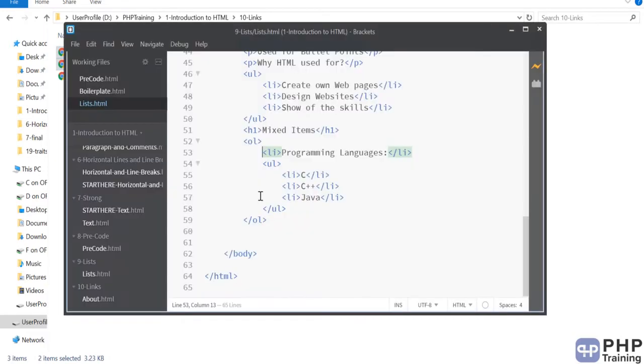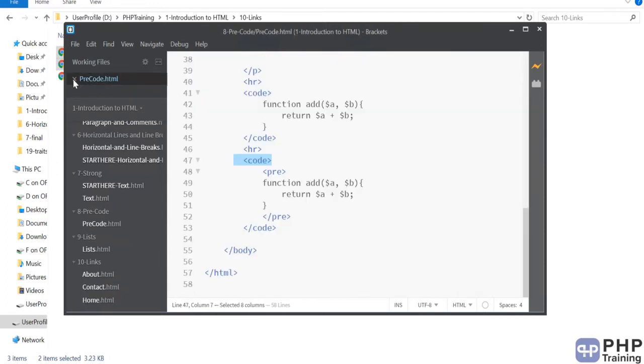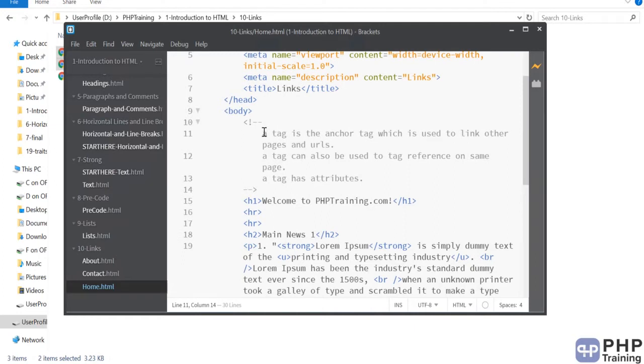Okay, so let's look at the anchor tag and understand how to write links inside your pages. So let's open your home page. A is a tag which is used to create a hyperlink. It is also called the anchor tag, and it's basically used to link other pages and URLs. You can also use the anchor tag as a reference on the same page. You can create references in the same page and jump onto them.